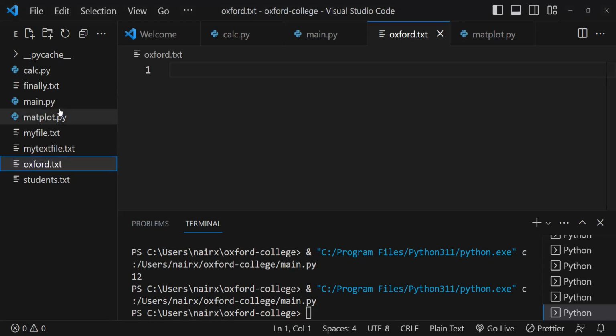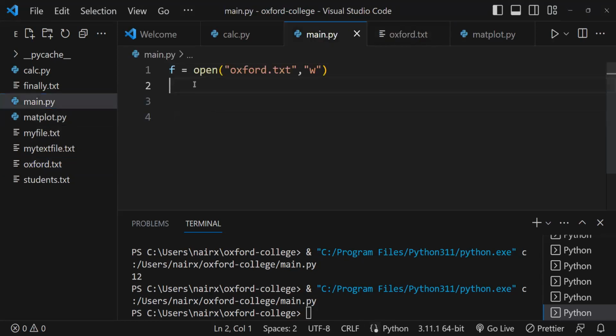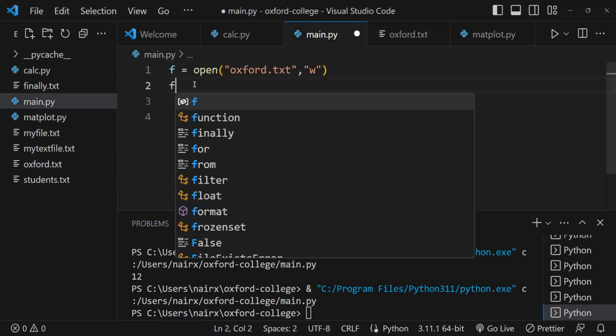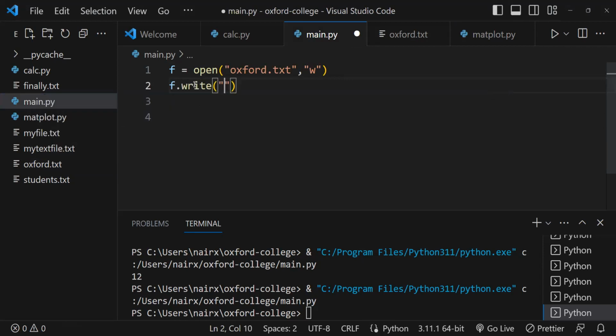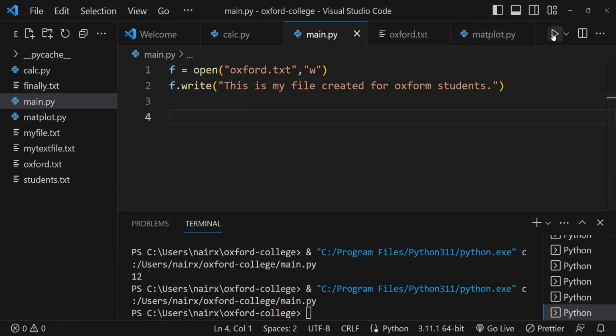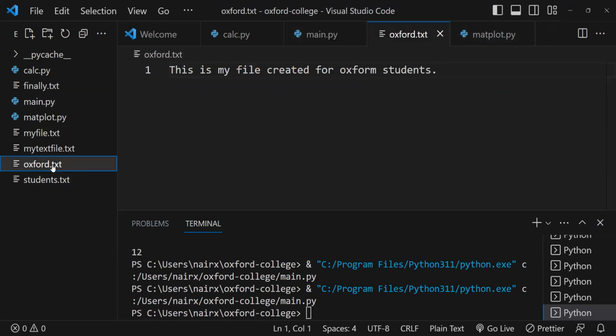Next step is, let's say I want to create a file and also I want to write something in that. So I give f dot write. I give, this is my file created for. This is the content which I'm writing in that file. So I run this file. Okay, I click on this, it has this content. This is my file created for Oxford student.